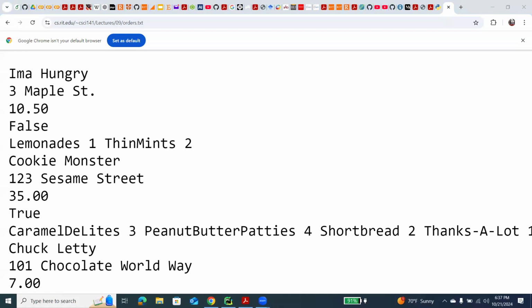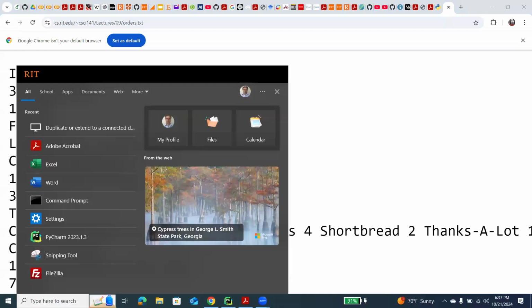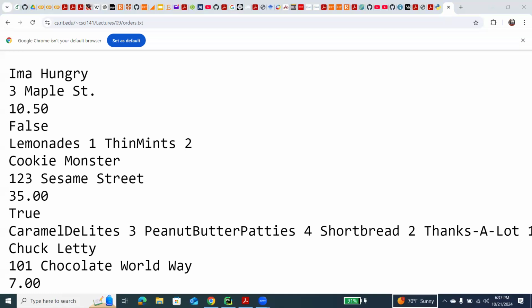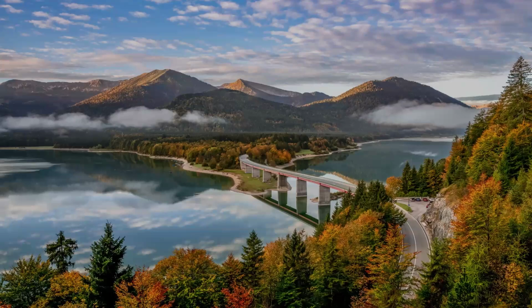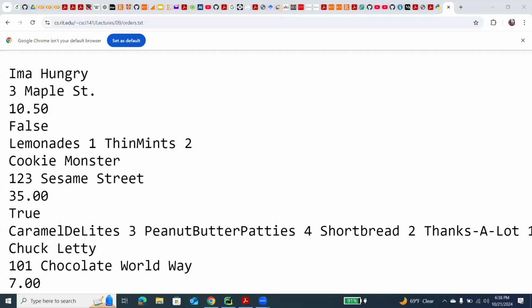Where's the cursor, the pointer? There is no pointer. Oh, there is still no pointer.